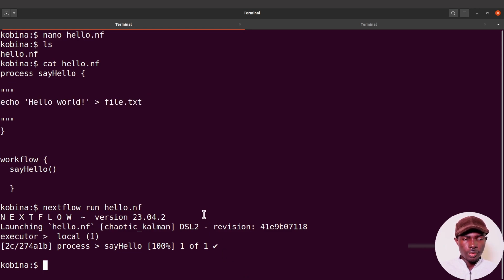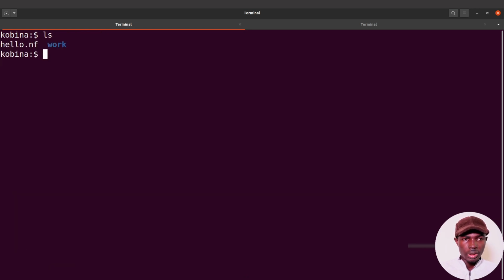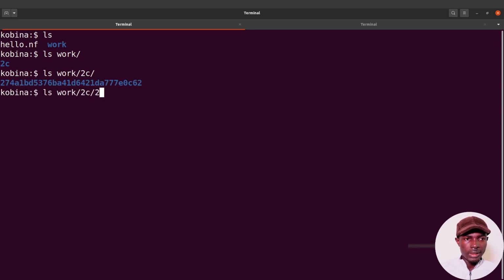So let's clear the screen and do an ls. We don't see the file. Now the file will be in the work directory. You will see that a directory called work has been created. Let's ls into it. You'll find another directory. So ls work/2c. You'll find another directory. In that directory, you'll find that file.